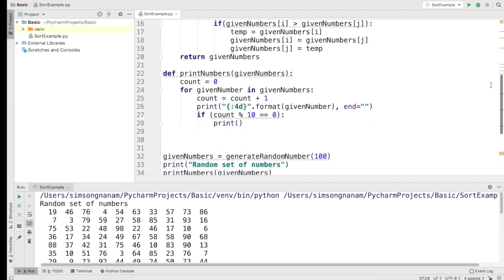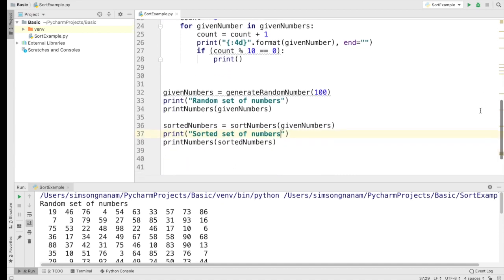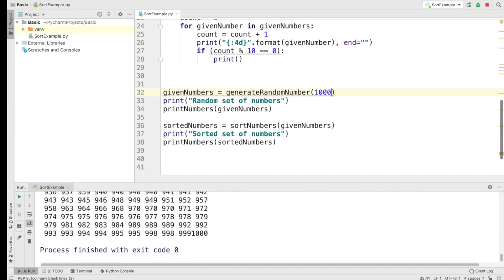So one other nice thing that we have done is we have now written a program where you can actually go down and say, hey, why don't you generate 1,000 numbers, right? And then we can sort it, and that should also work. Let's see what happens.